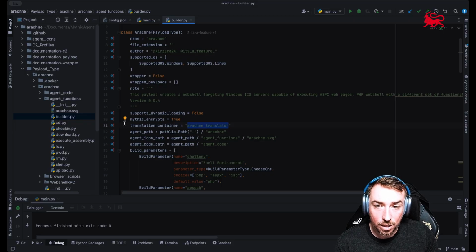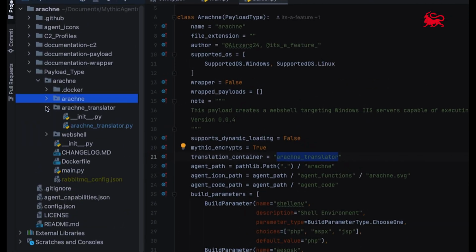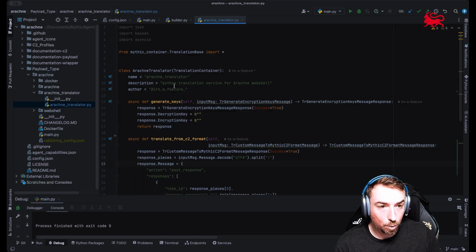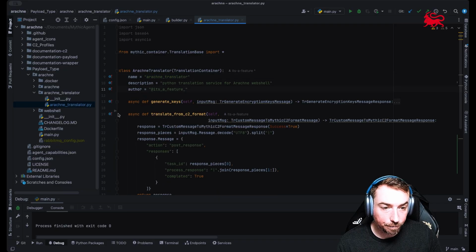So what does the translation container look like? Well, if we come up here, we have a file, just like we had from before with payload types and C2 profiles. We import this translation base, and we make a new class that is a subclass of this translation container class. Once we do that, we have that subclassing, and we import this class, now it's available to be synced over to Mythic, just like we saw with payload types and C2 profiles. These translation containers need just a couple of things. A name, this is what we see over in the UI and how agents are able to associate with it. Some description, some author, and then we have these three functions.